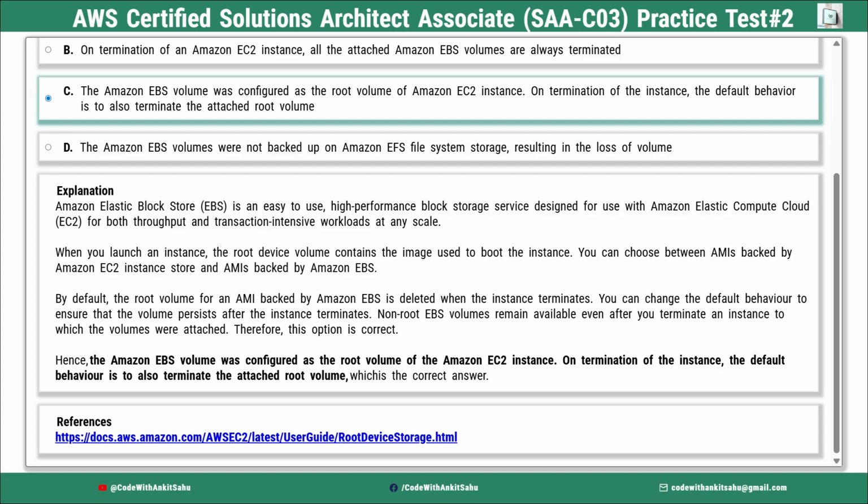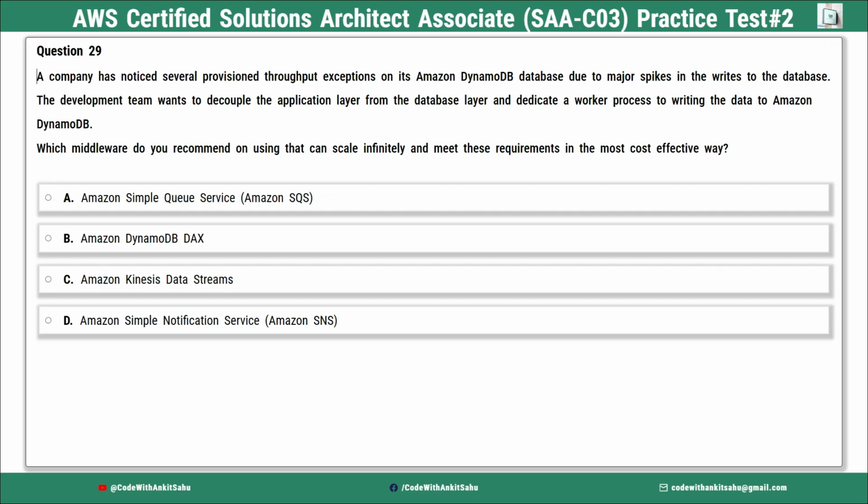References. Question 29. A company has noticed several provisioned throughput exceptions on its Amazon DynamoDB database due to major spikes in the writes to the database. The development team wants to decouple the application layer from the database layer and dedicate a worker process to writing the data to Amazon DynamoDB. Which middleware do you recommend using that can scale infinitely and meet these requirements in the most cost-effective way?